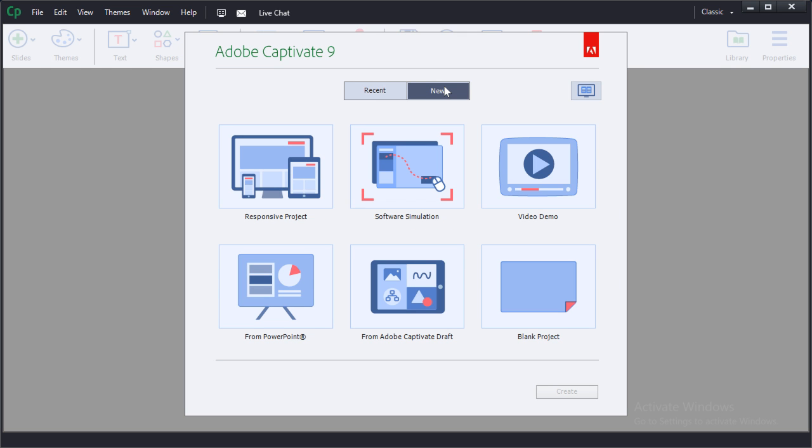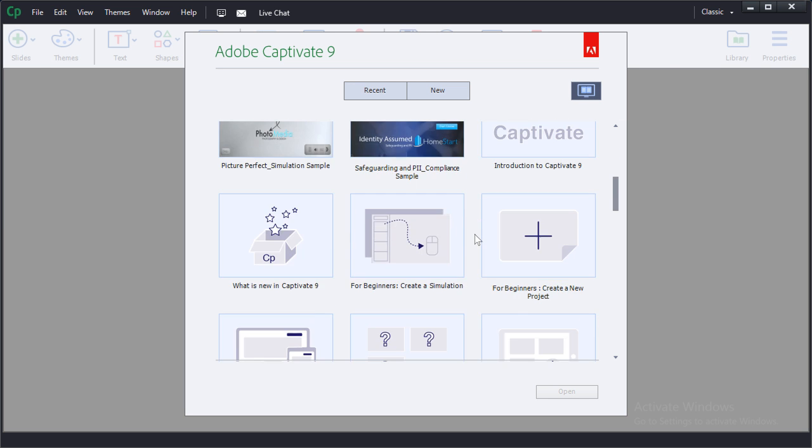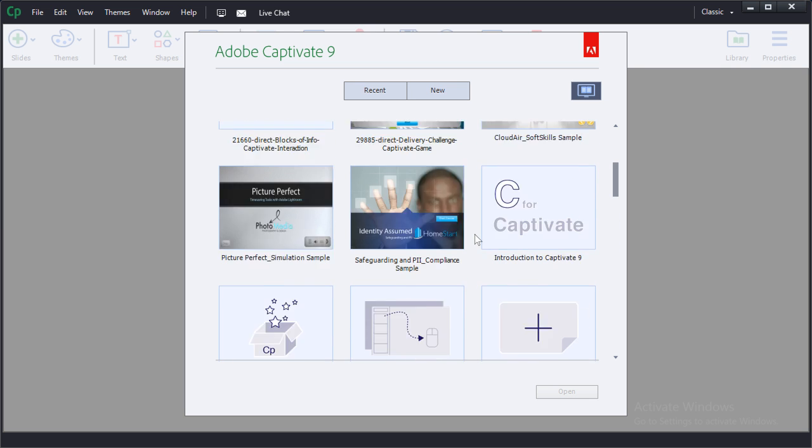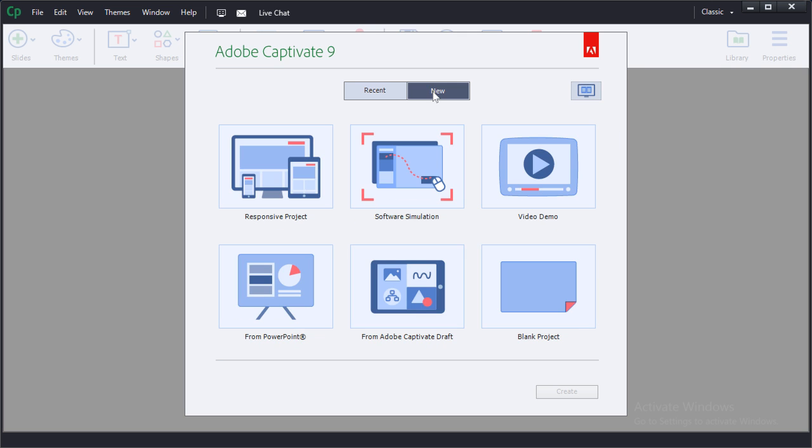Under the New tab, you'll see shortcuts to create different kinds of Captivate projects. And under the right-hand menu, Sample Projects and Tutorials, you'll see a number of sample projects and tutorials that are available, like this one. To begin your first project, click on the New tab.